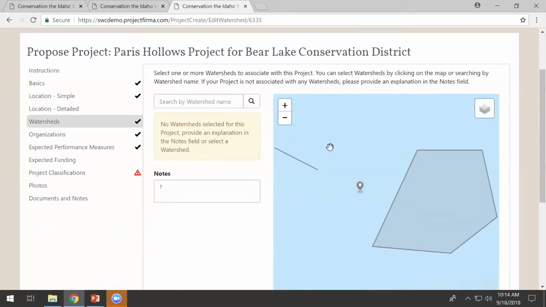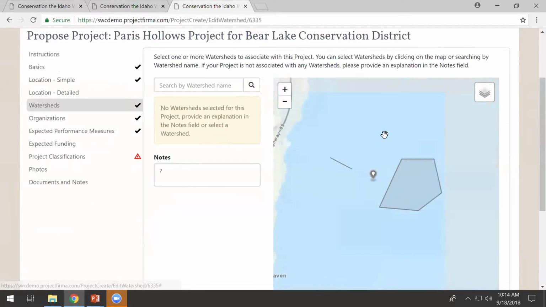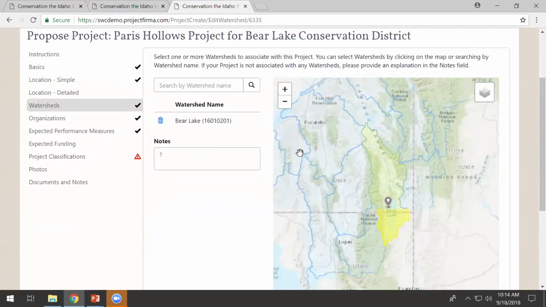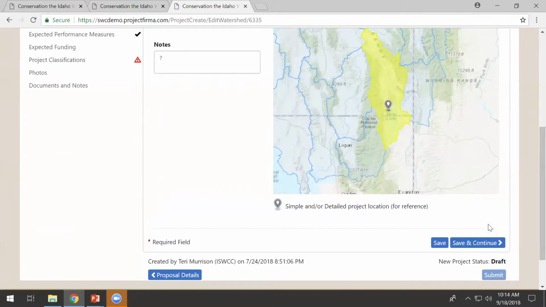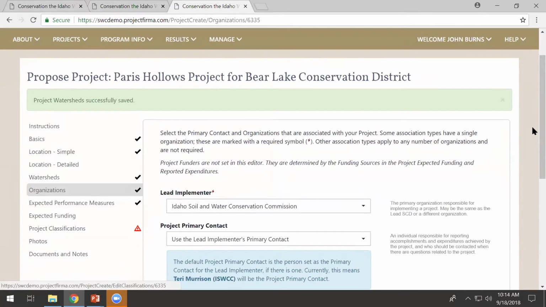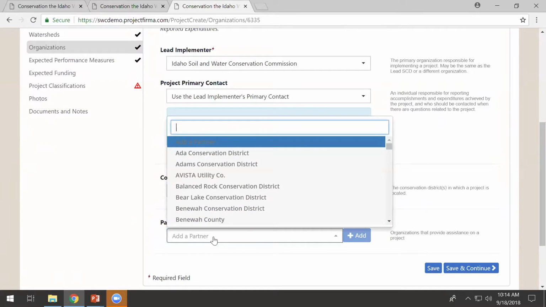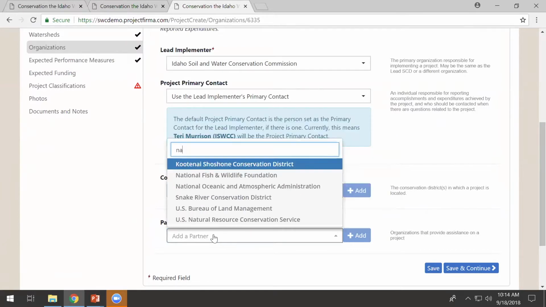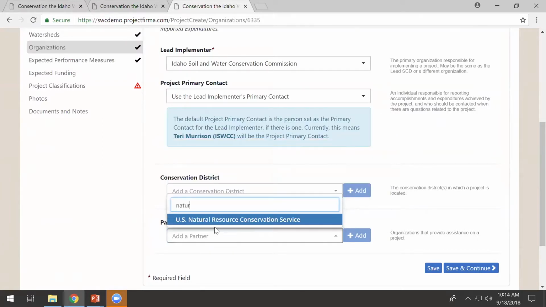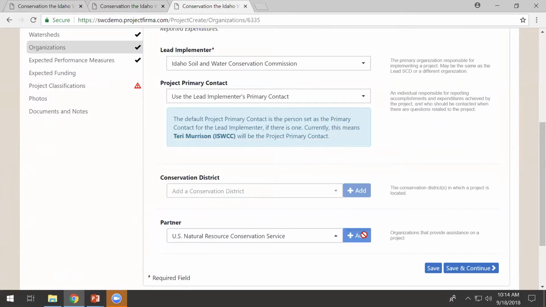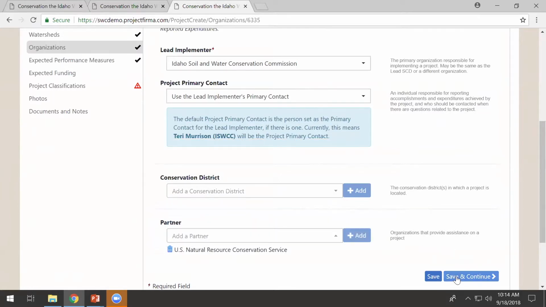Here, you can choose the watersheds associated with a project through a simple interactive clicker. You can assign organizations who participate in this project. In this case, let's add the Natural Resource Conservation Service as a project partner, for example, and then save and continue.